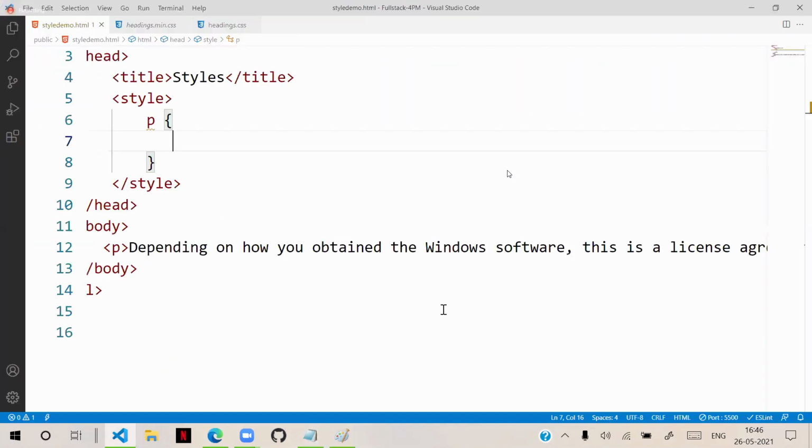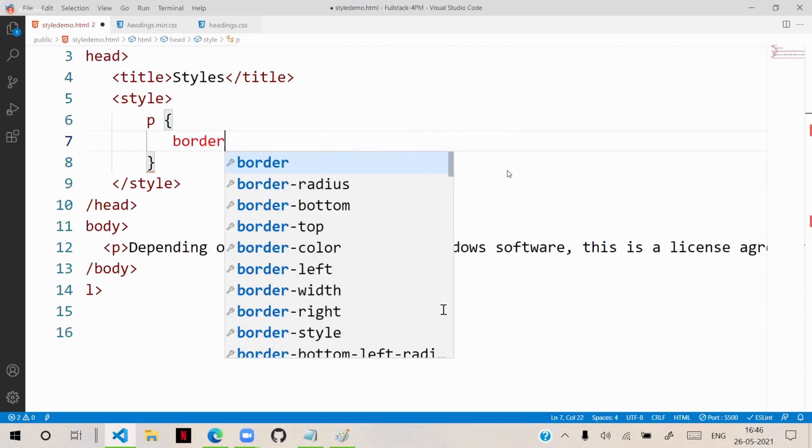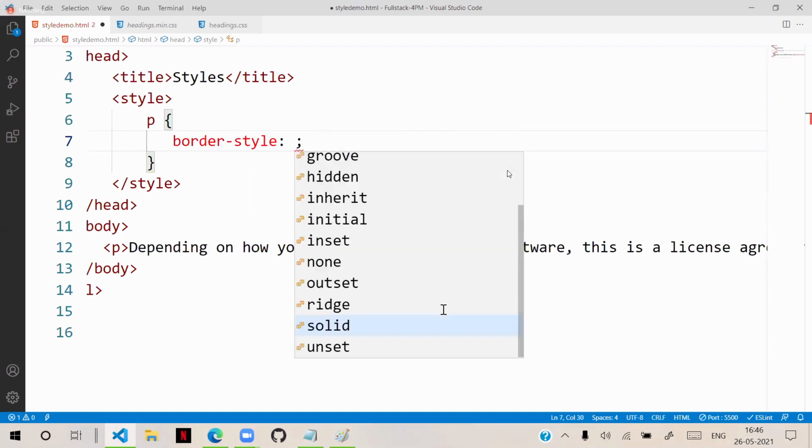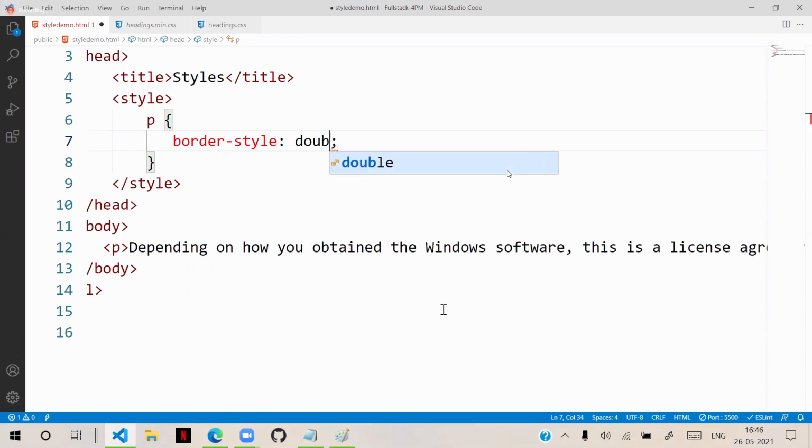And I'm writing here, border style. Border style, I can give like double border. So that is double border. Okay. Or we have like dotted border. Or we have like dash border. Or we have like groove border.